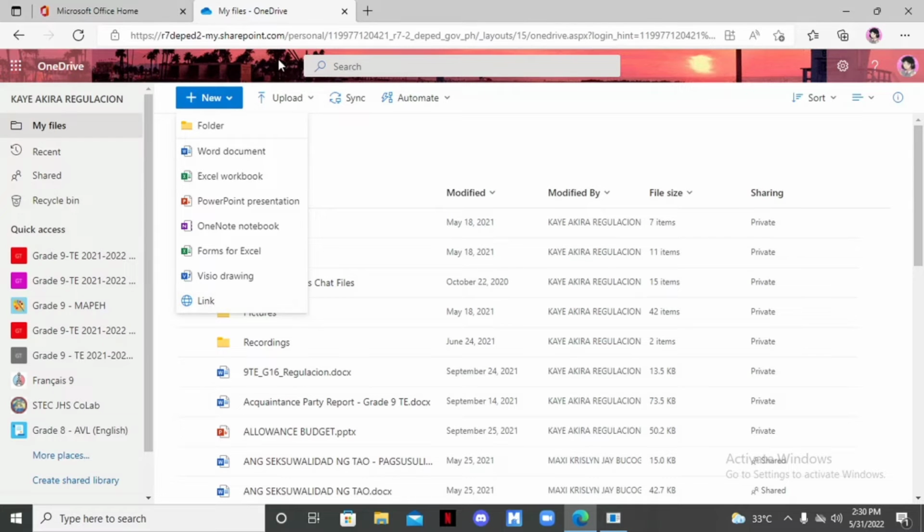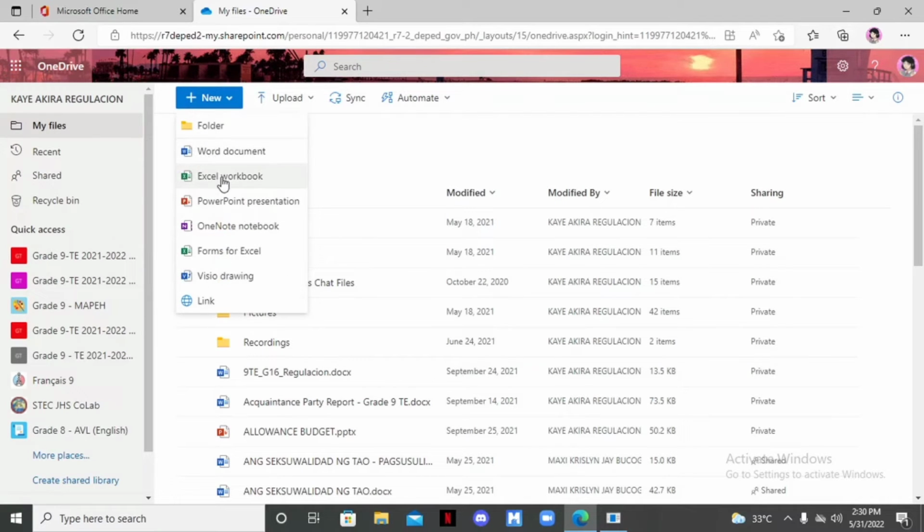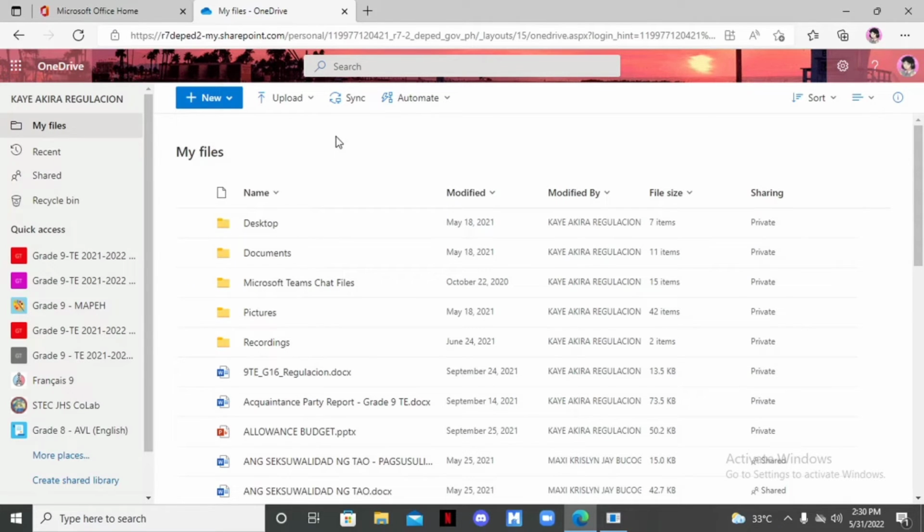Next, beside the New button is the Upload button, where we can put files and folders. If you're uploading pictures and you cannot see them here in the Microsoft apps, then the Upload button is the best thing, it is your solution.